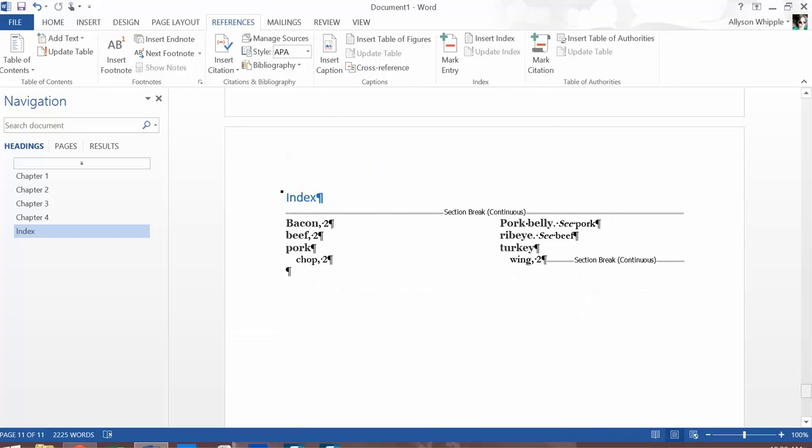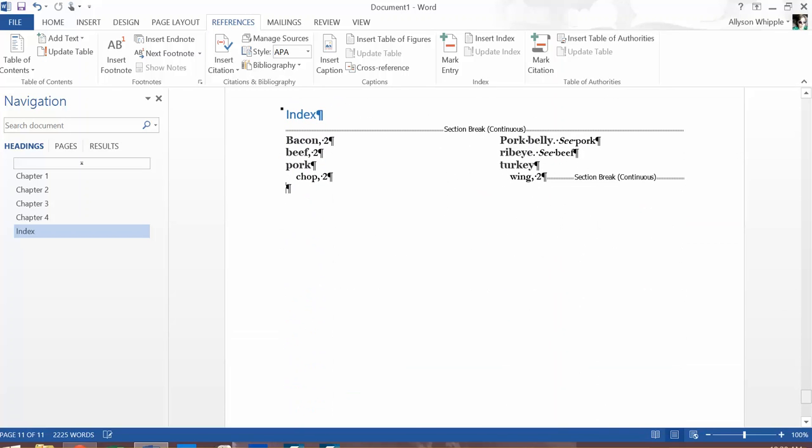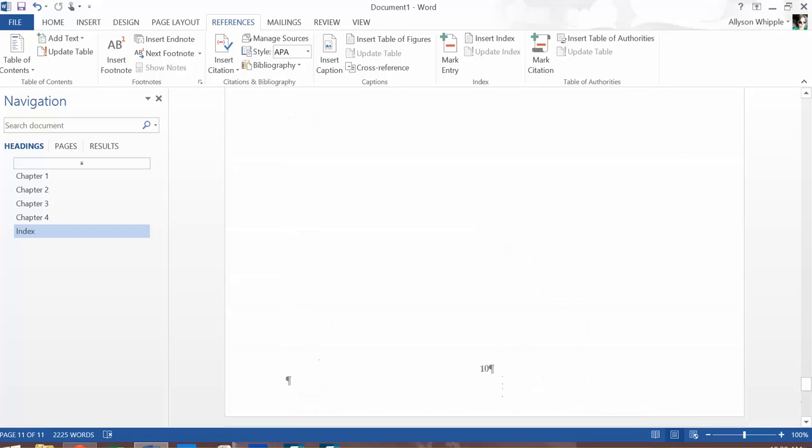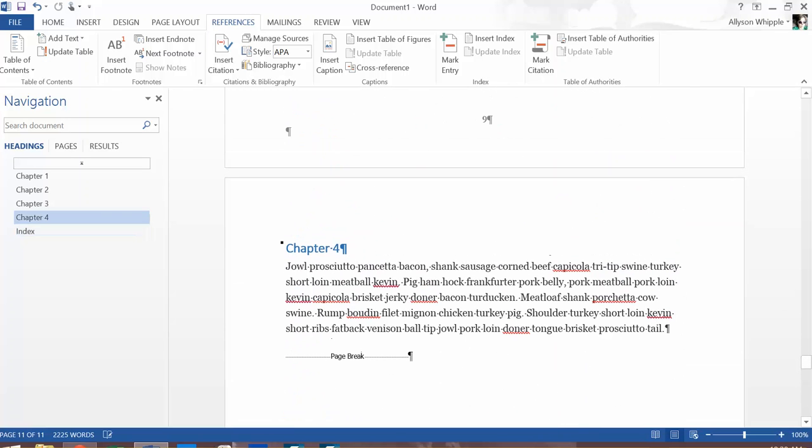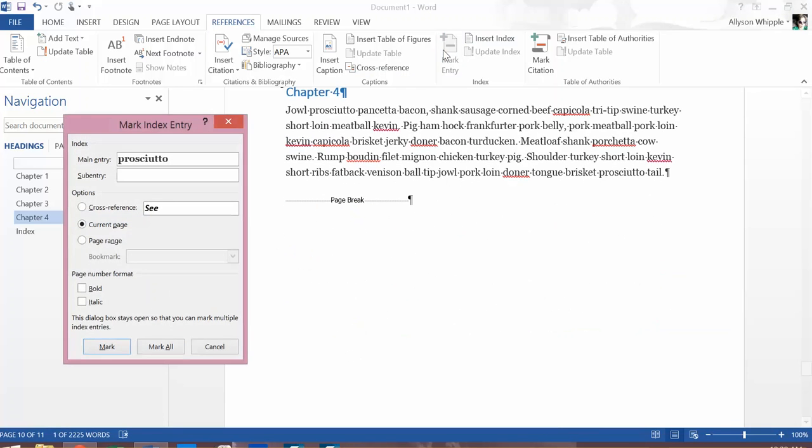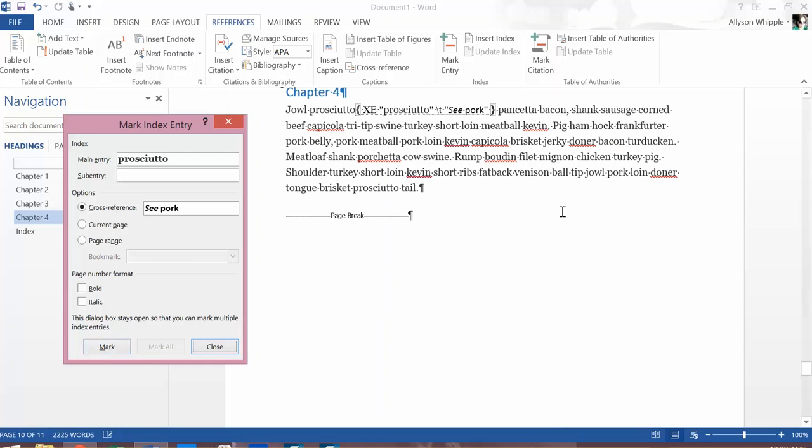But say I do a draft and I put my index in, and then there are things I want to change later on. What do I want to do? I'm going to mark a few more entries. Prosciutto really needs to be cross-referenced with pork, and ribs, I want to have their own entry.